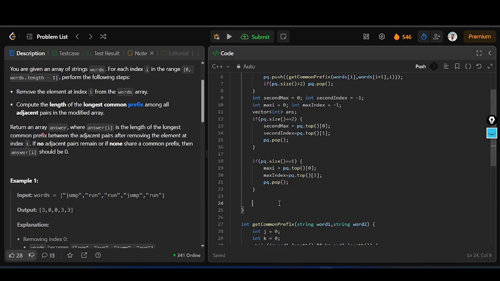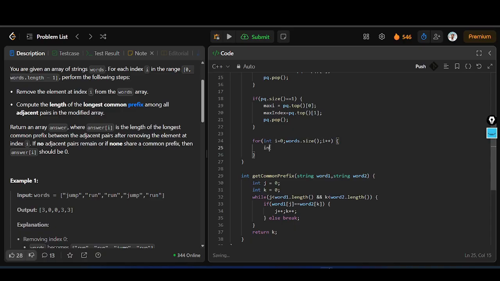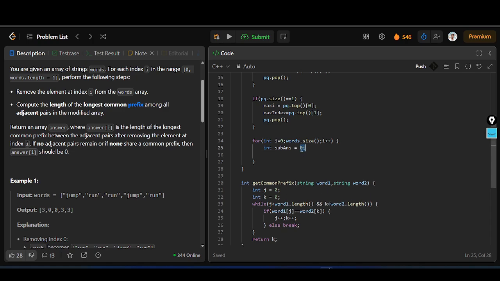So what we can do now is just iterate the second step, we iterate the words size. Let's have a sub answer because we don't really know what's the contribution. So initially we can have a 0 because it could be an extreme case. We can only have a single element. In that case, second max is not a possibility. So we start with the possible answer, that's 0.